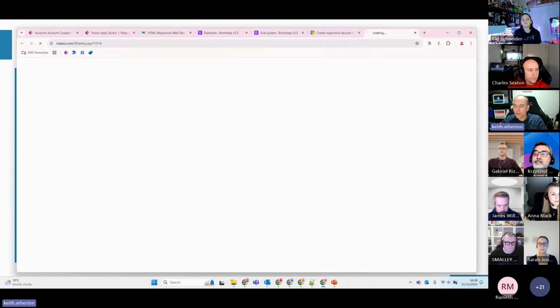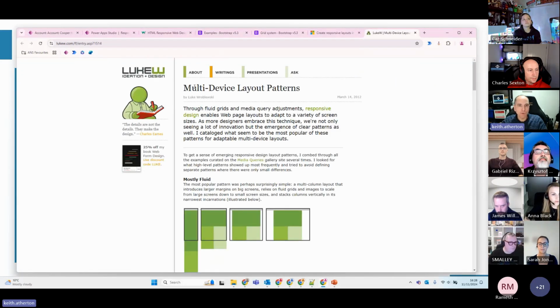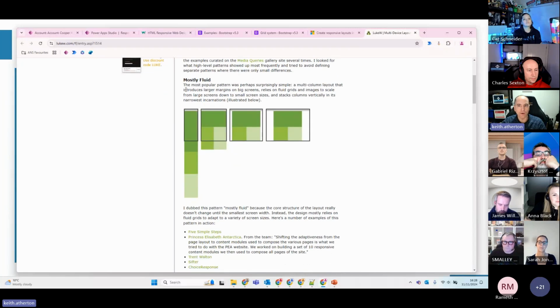Okay, one other thing I was going to mention as well, just about multi-device layout patterns. There's a really good article here by Luke Wroblewski, very, very good. And many people do refer to this article, even though it's from back in 2012. He's got this really good approach and explained it very, very well with some diagrams here about how those different layouts change.